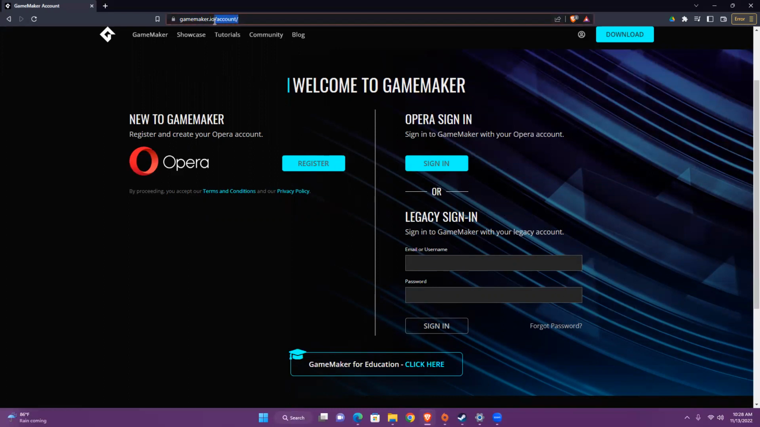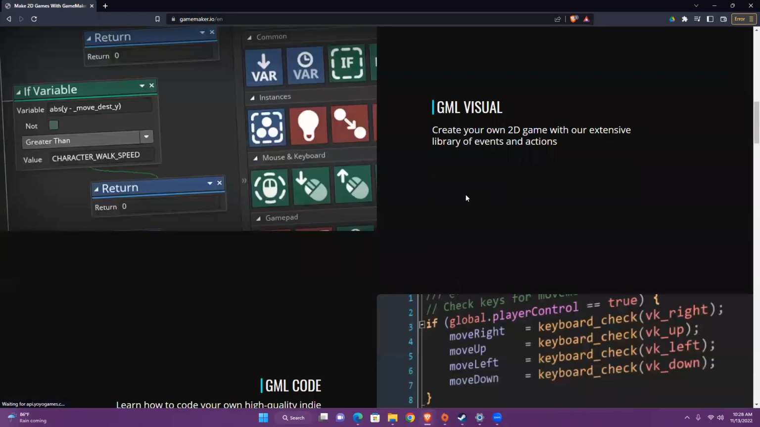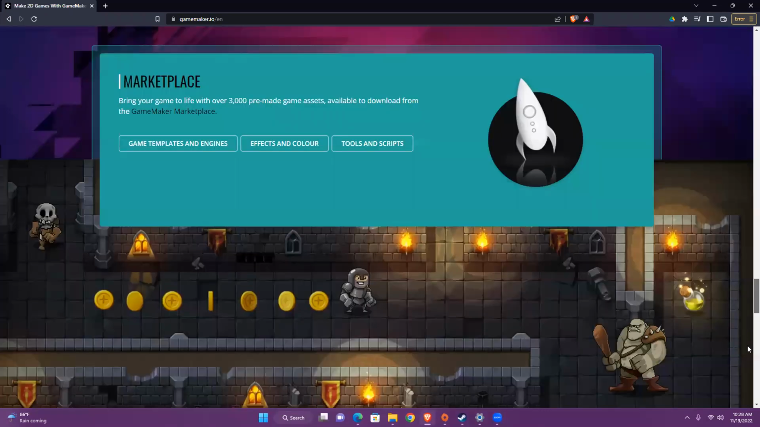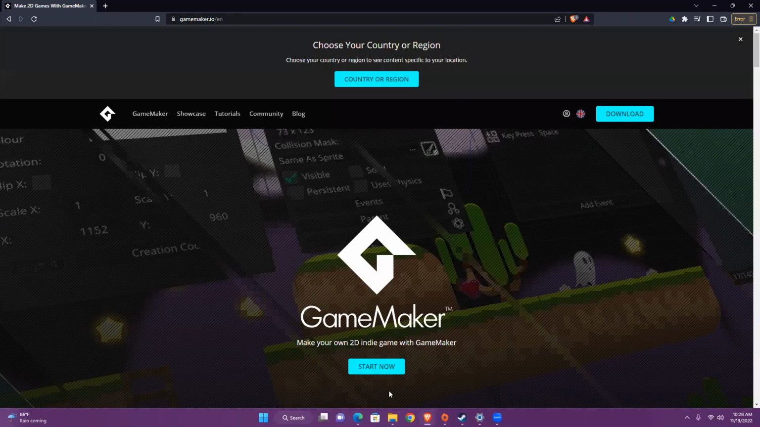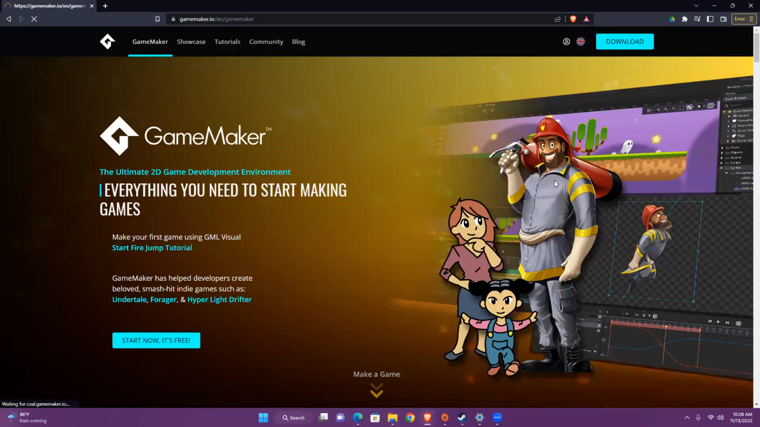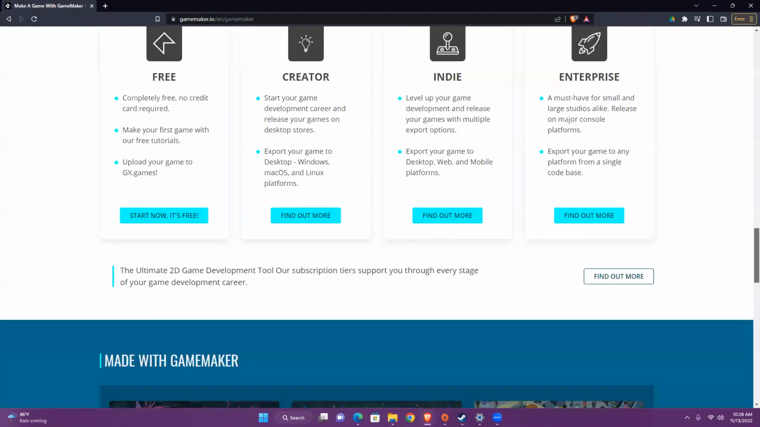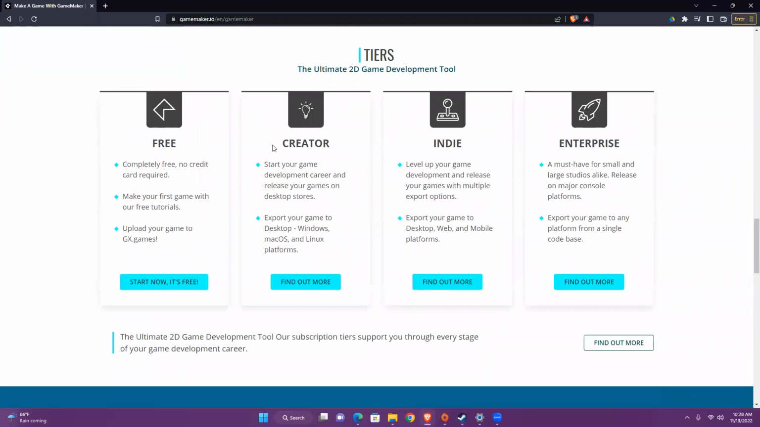So remember there are different versions that you could download of Game Maker. Let's go ahead and click on this one so that we can see the different types. So we have a free version, a creator version, an indie version, and an enterprise version. I would suggest for people who will be starting to use Game Maker, just be sure to download the free version first, and you could start testing your games on this platform.